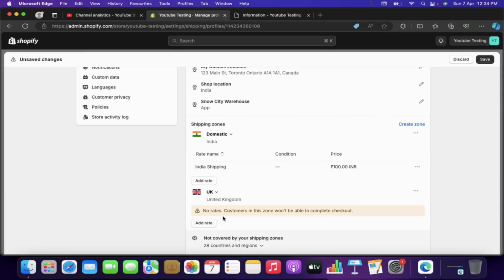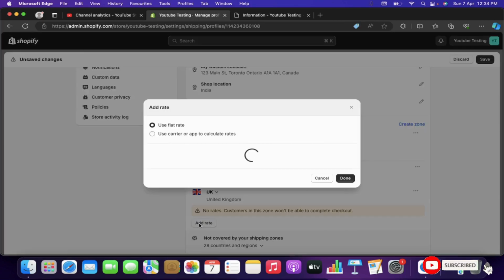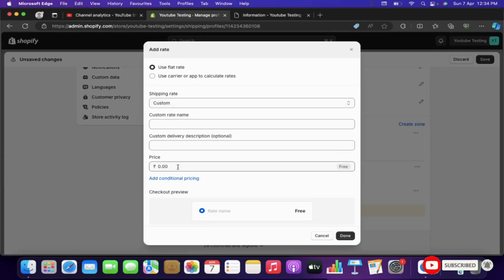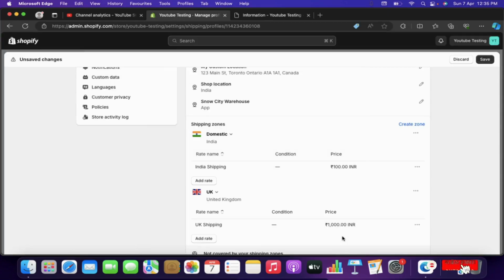Now let's add a shipping rate. So it's going to add rate. I'll add the rate as 1,000 rupees. I'll give a name, UK shipping. Then I'll click on done.